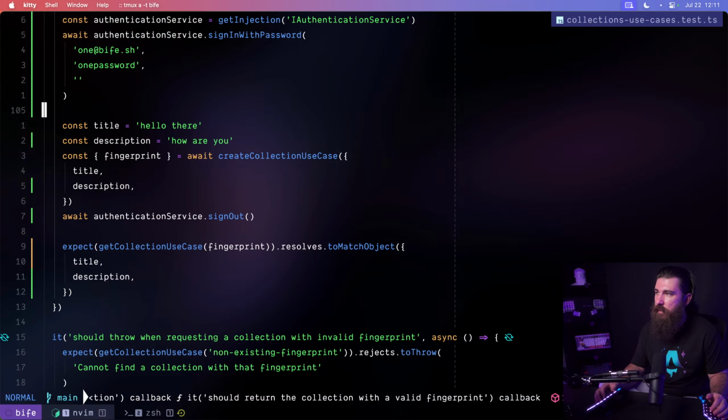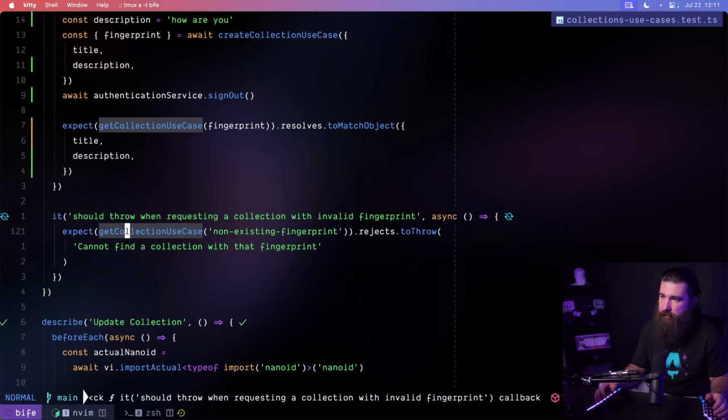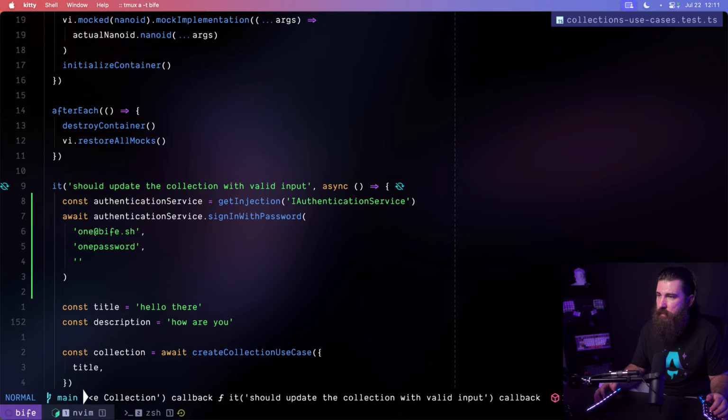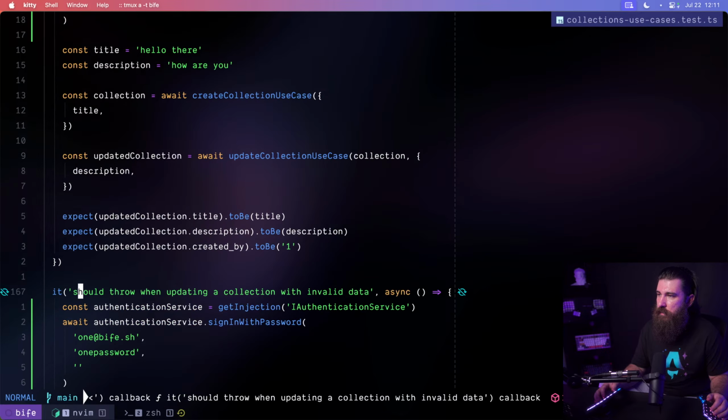Okay, let's see here. This one passes. Should throw when requesting a collection with invalid fingerprint. Pass as well. Updating. Okay, this is authenticated. Good. And again, see, I want to refactor this.